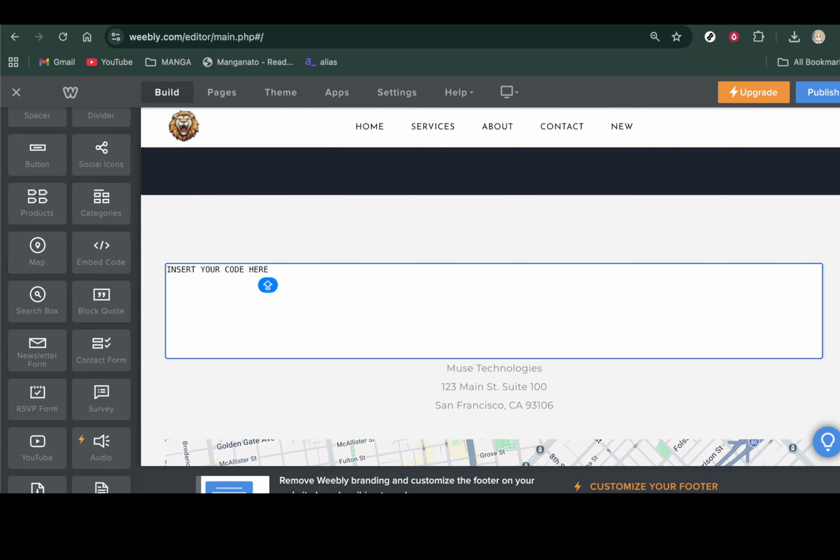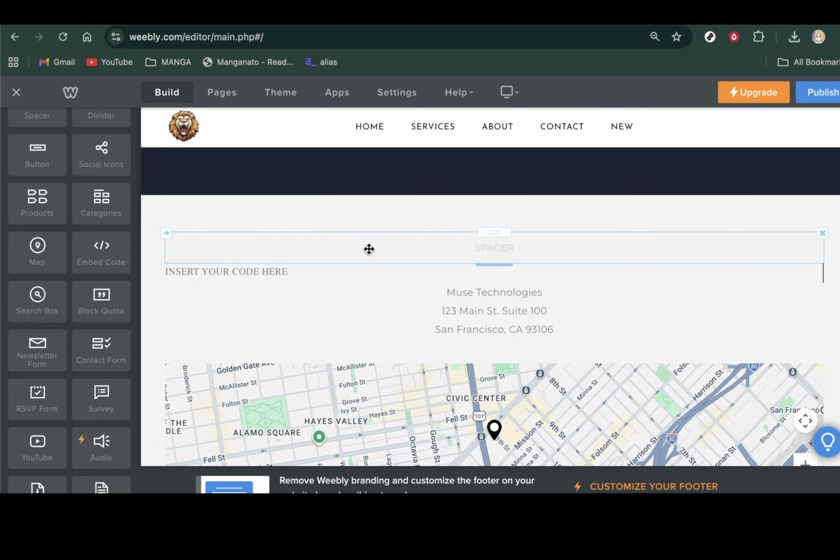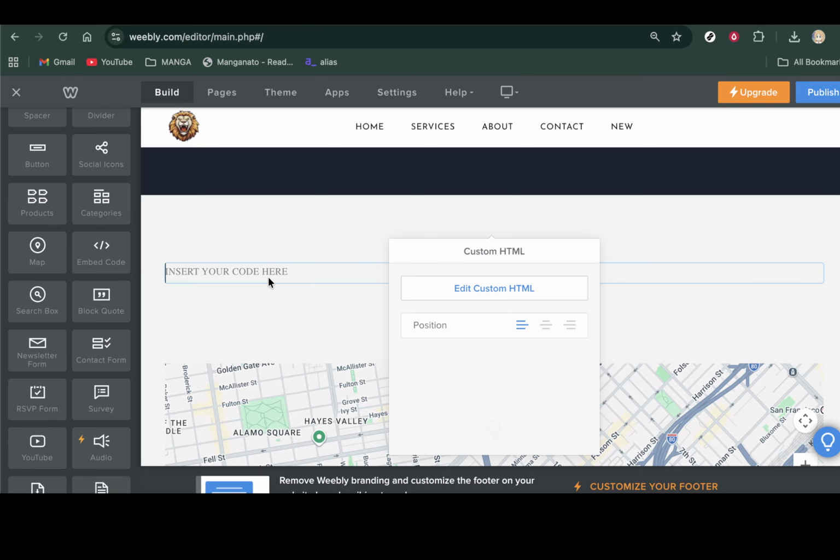You can also use the alignment controls in the pop-up to position the embed left, center, or right. For precise layout control, combine alignment with your section's width and padding settings. When you're ready, click anywhere outside the element to save your changes.